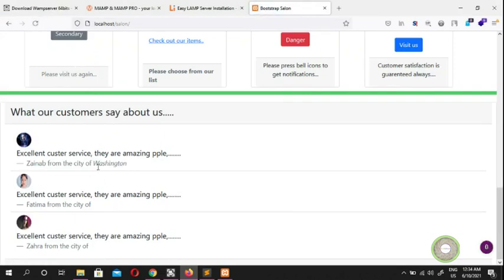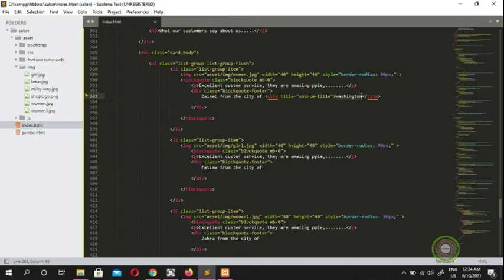And you guys see that it's coming, that the customers are telling us about us, and the second one is also a customer saying something about us. You guys can put this site title here. I need to bring the block code footer. Okay, this site title, you guys can put it here, and instead of Washington you can put New York.